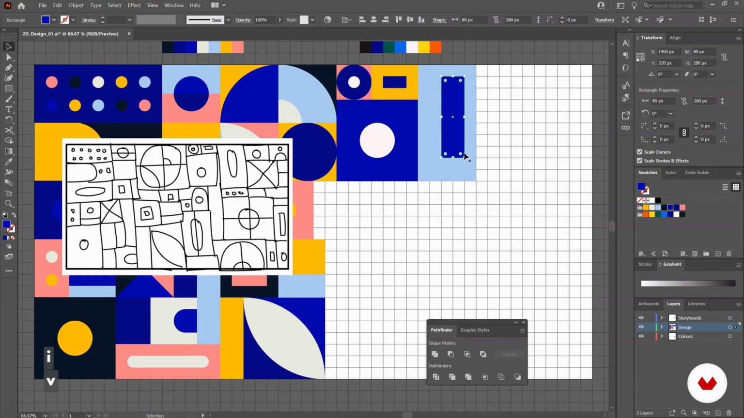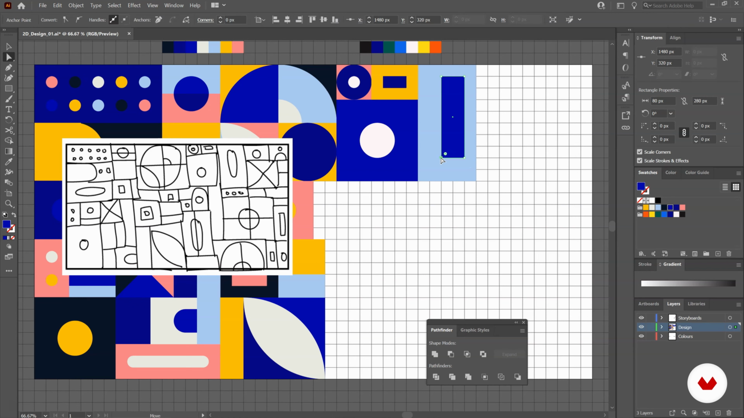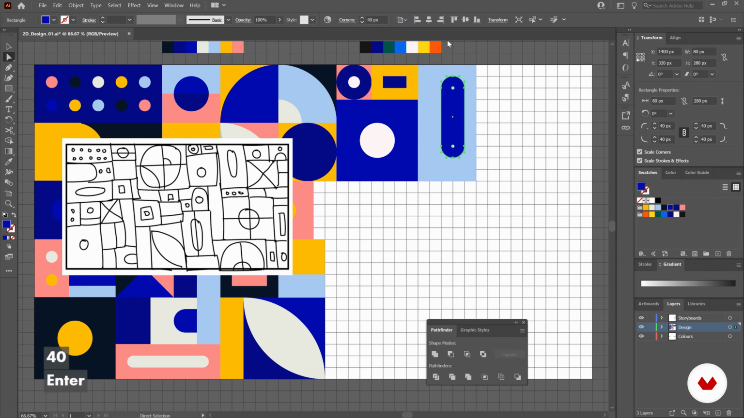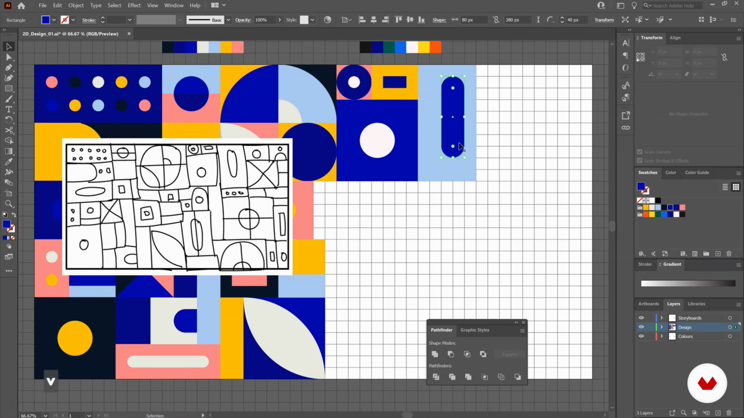Again, using A, I'm going to select the edges, the little corners here, and you can actually see the pixels up here. I'm going to align that to center. Got this piece here.